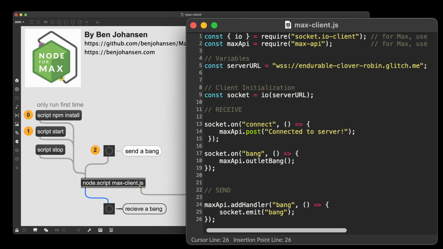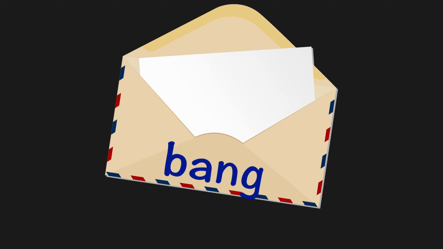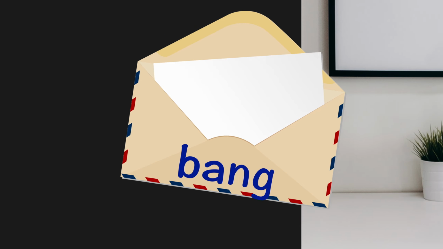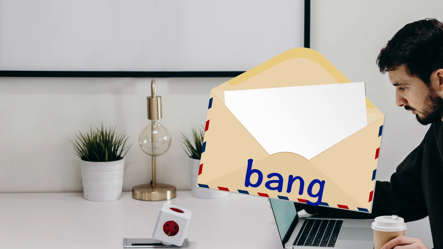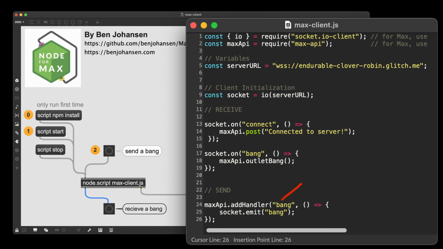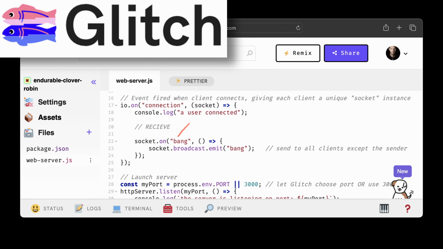I do want to clarify that this bang event is kind of a unique event in that it's like an envelope labeled with the name bang that has nothing in it. So if you get that envelope, you know you've received a bang. There's no need for an accompanying message or data. When our event handler receives that bang event, it runs an anonymous function that sends or emits the bang event to the server, which we know the server receives and in turn sends or broadcasts out to all connected socket clients except for the client that sent it.